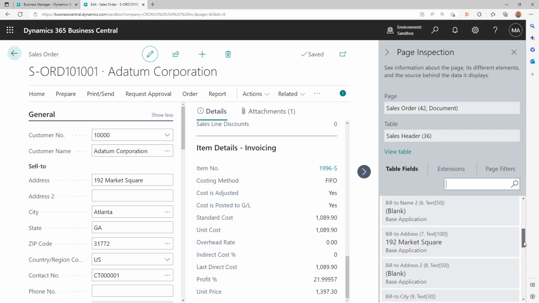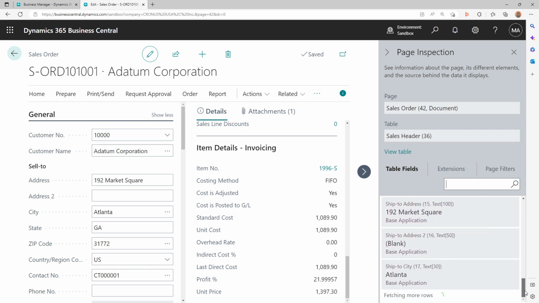If you see any field that you need and you know how to build an extension, you can always do it. Otherwise, at least you have an idea to go back to your partner and request them to add this particular field on the page wherever you need it.